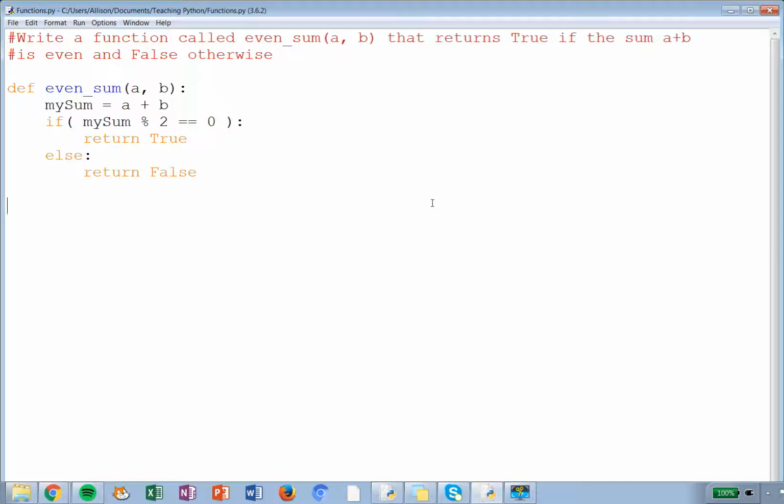Great. So now let's go ahead and let's try to call our function. So something I want to show you is that you can put a function call right inside of a print statement. So we know that if we were to say call the function even sum and pass it two values like 5 and 6, if we were just to run this, we wouldn't see any output because we wouldn't have asked Python to print anything. However, even sum 5 comma 6 does return a value. It returns either true or false.